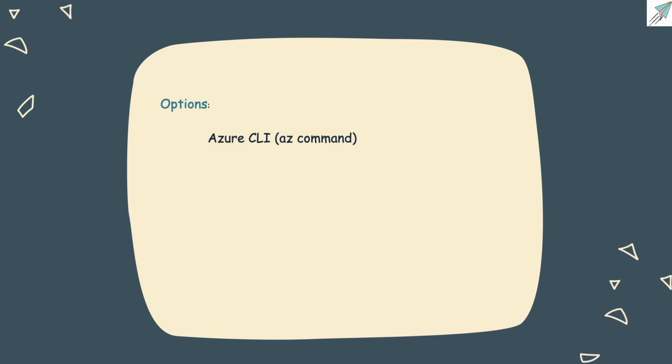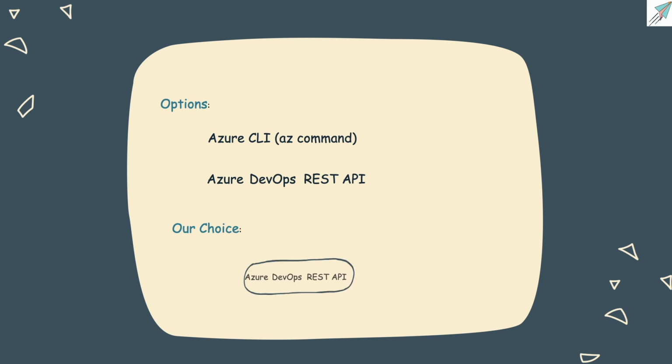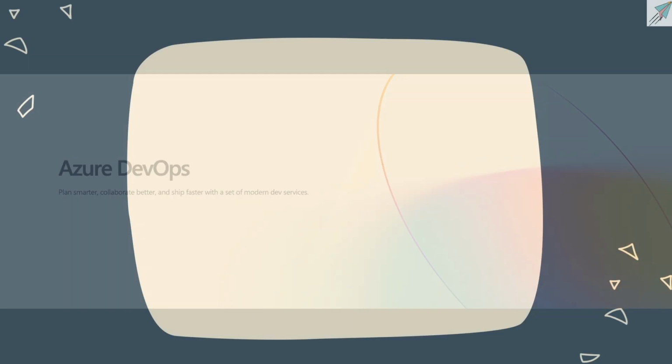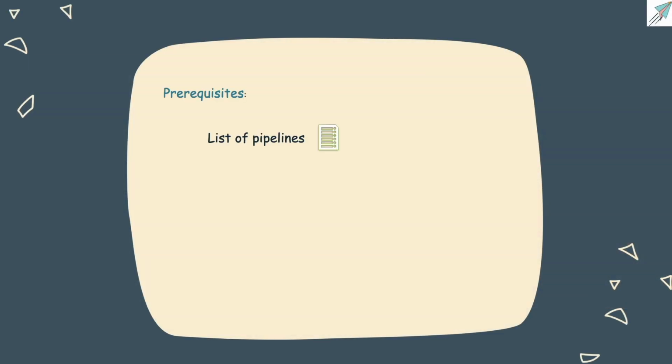1. Using the Azure CLI AZ command to trigger pipelines. 2. Leveraging the Azure DevOps REST API. While the Azure CLI is a great tool, I found it to be relatively slower for this large-scale task. So, I opted for the REST API for its efficiency and flexibility. In this video, I'll walk you through how I automated the process of triggering all 300 plus pipelines using the Azure DevOps REST API.